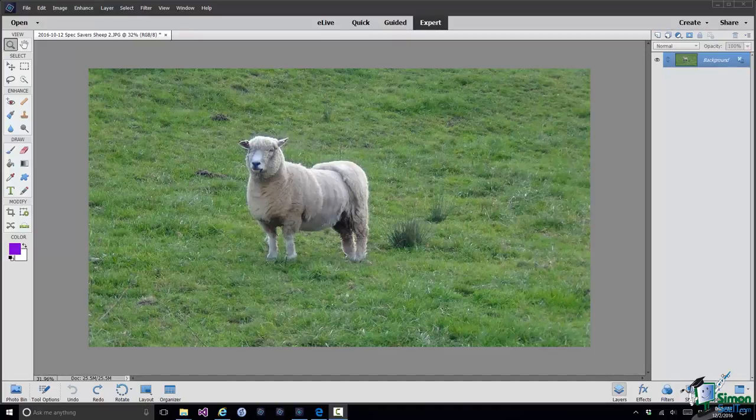Welcome back to our course on PSE 15. It's now time to look at shake reduction. This newly added feature, well, it was added in PSE 14 in fact, is intended to compensate for camera shake.